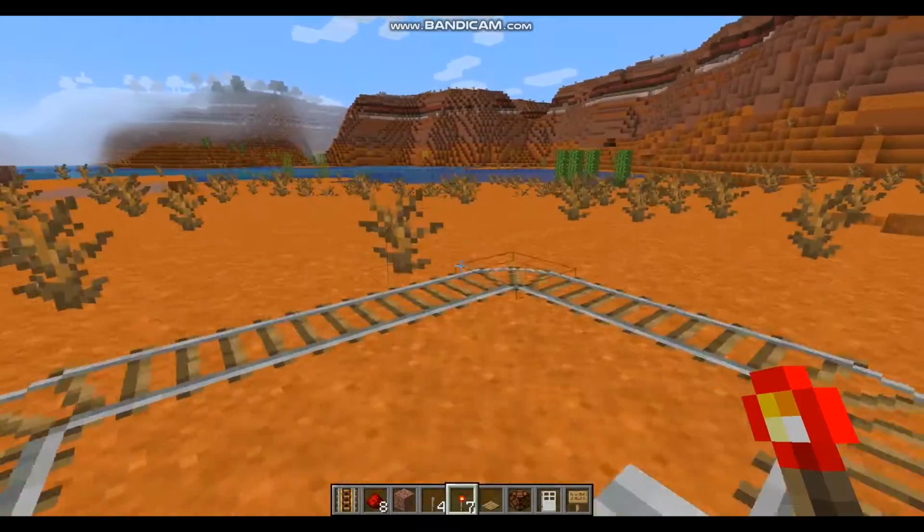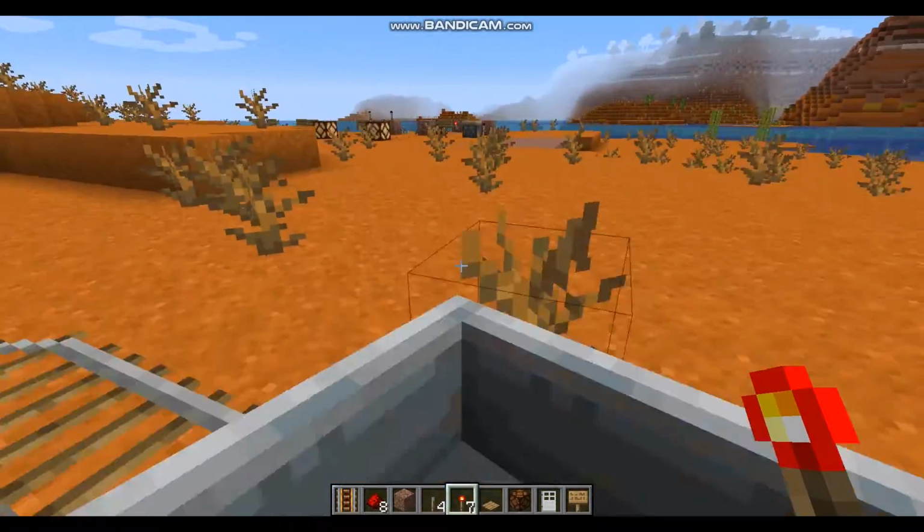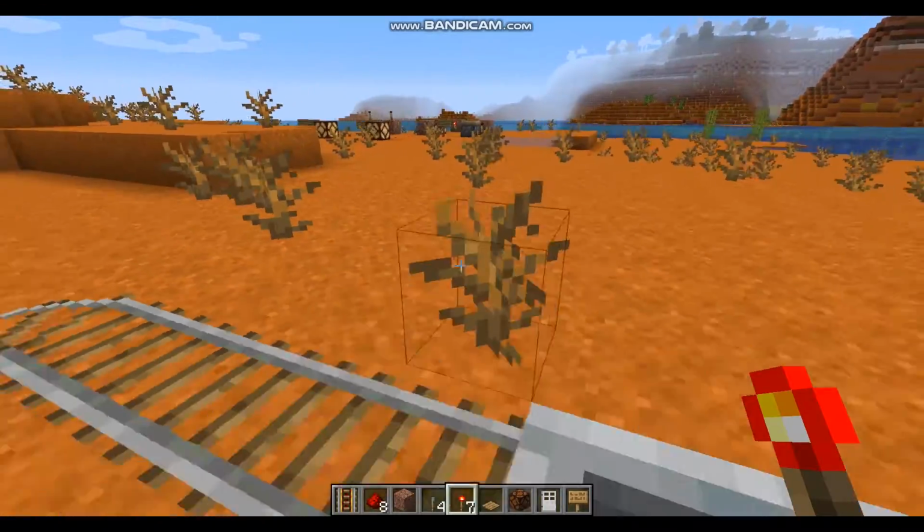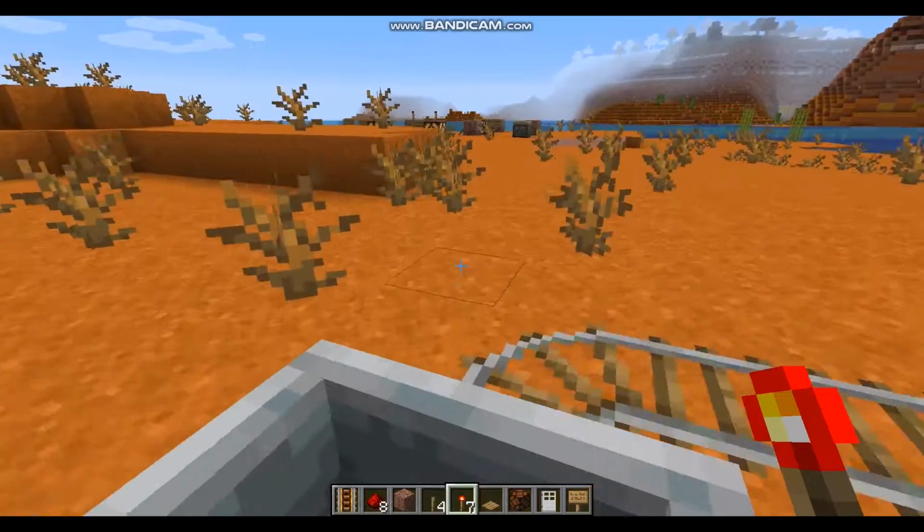So there you have it. We've gone over four logic gates now, and I invite all of you to figure out things you can do in Minecraft that use logic gates.